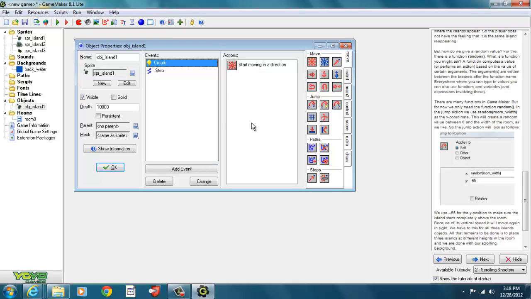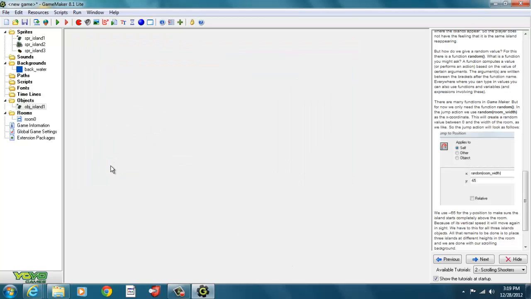2. Okay, so we have this island at a depth of 10,000, and then we created it so that it only moves downward at a speed of 2, and then we created a variable so that when it gets past the bottom of the stage, it'll jump to a random position horizontally, but will continue vertically downward as it gets there. So we're going to do this for our other islands too.